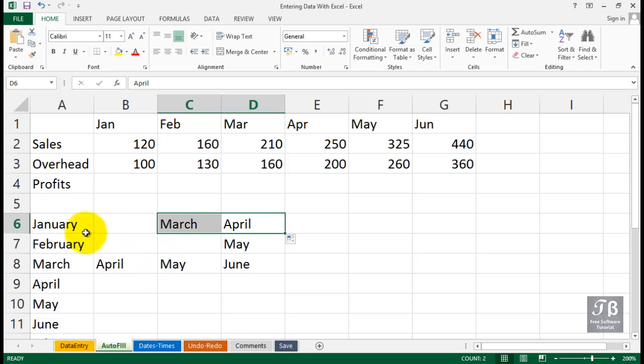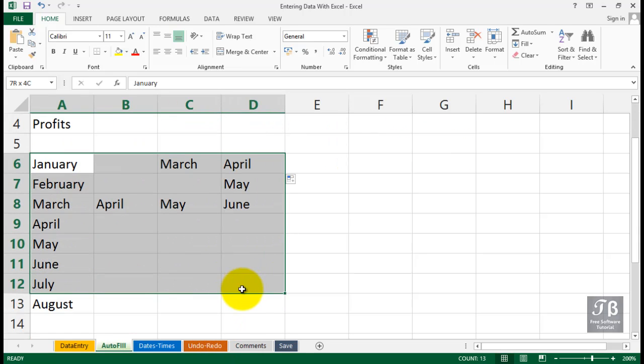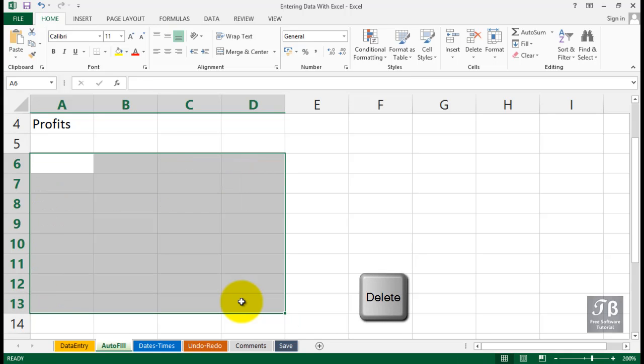And we no longer need these, so let's just get rid of them. So I'll highlight all these cells here by clicking and dragging, and then pressing the Delete key.